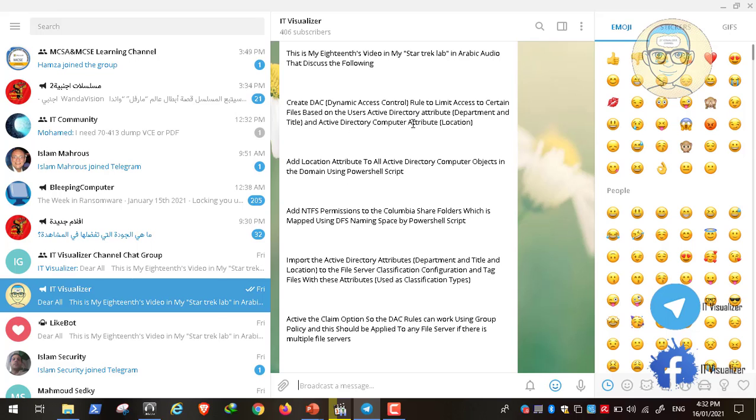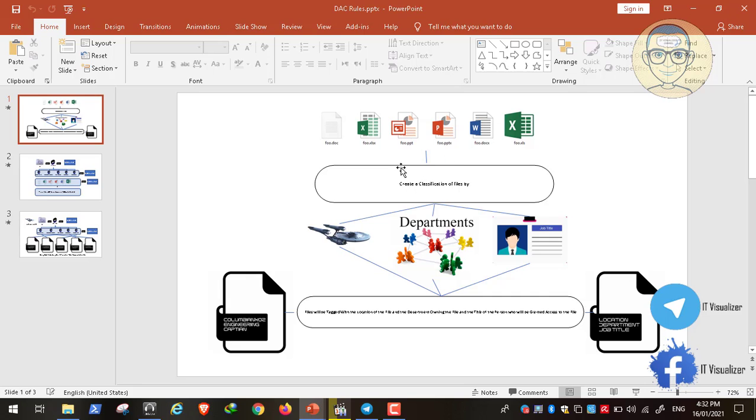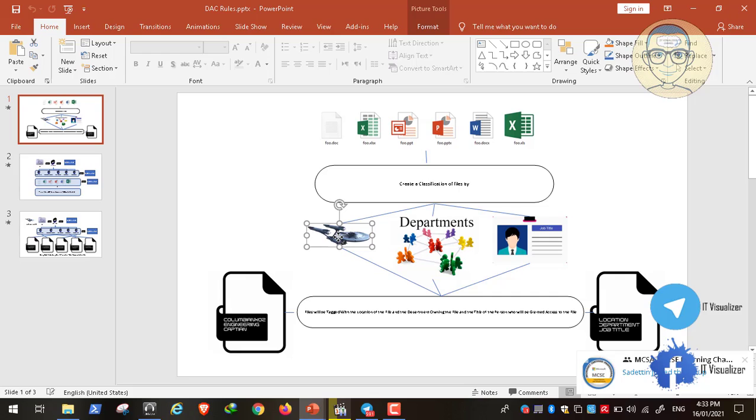How this was discussed in the previous video, as we see here, is that we have the files and a classification rule. It will be according to the file location, the department, and the job title of the user. So at the end we will have three tags on the file: location, department, and job title. For example, this is Columbia, the ship, the department is engineering, and the title of the user is captain.